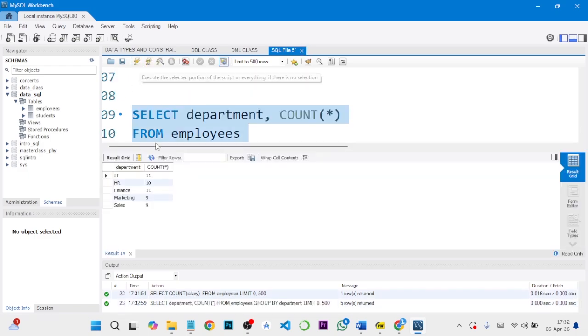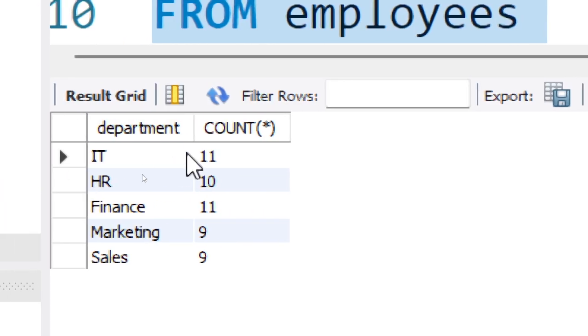So if I run this, it's going to do what? Select the department column, just list out the departments and now count for us. IT has 11, HR 10. So IT has 11 employees, HR 10, finance 11, marketing 9, sales 9.